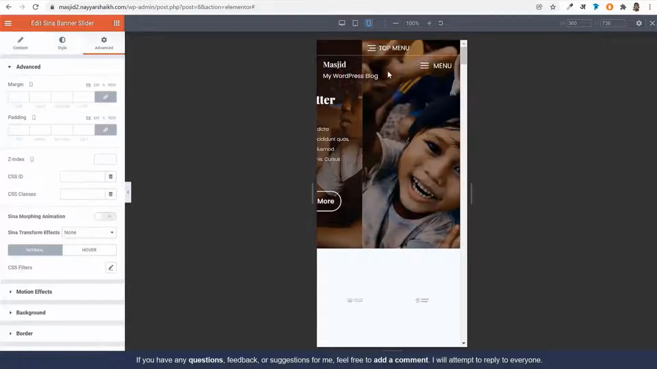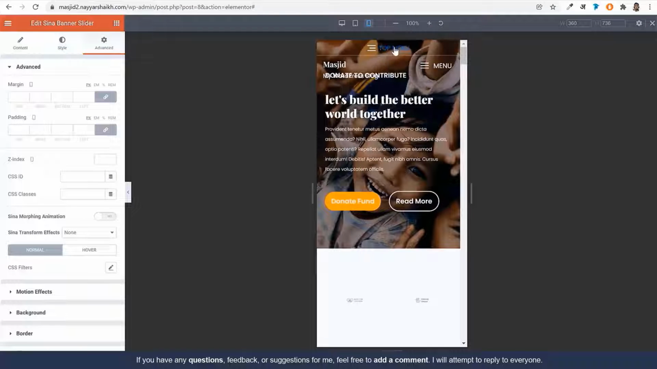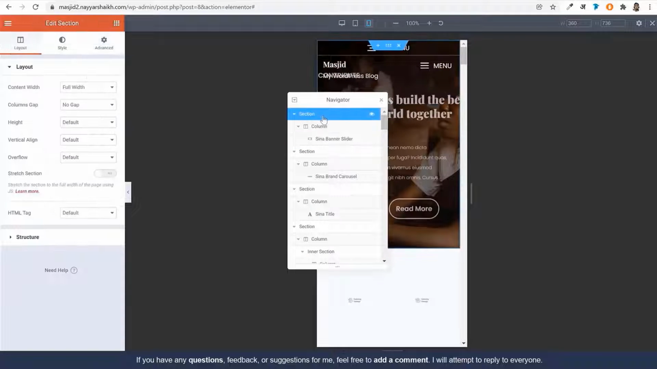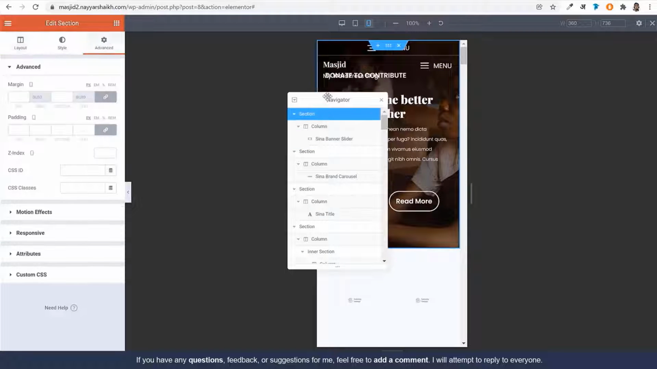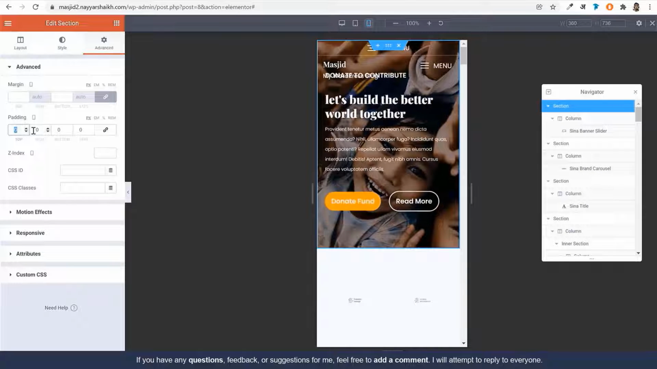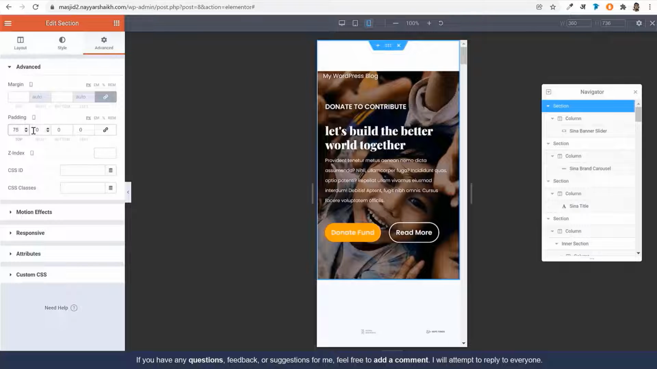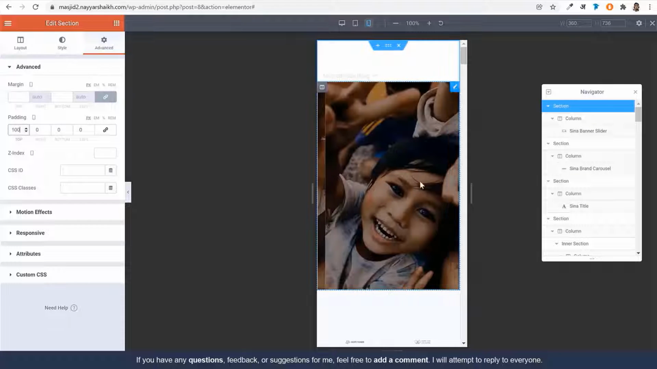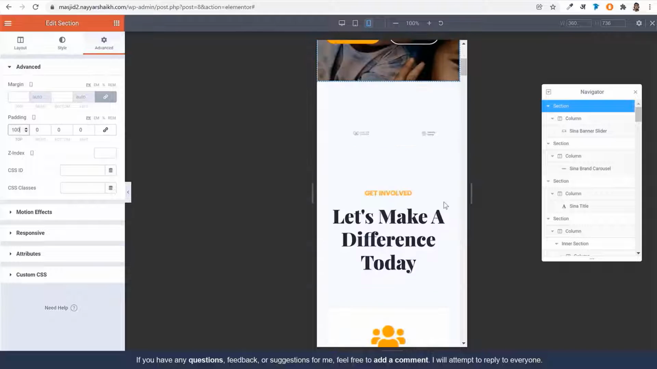We can go to advanced. We can actually select this navigator, click on this navigator, select section at top, go to advanced, and let's add some padding at top for mobile phone. Maybe let's add 75 pixels at top. Okay, now as you can see, or maybe 100 pixels at top. So this is how it will look like. This is looking much better.